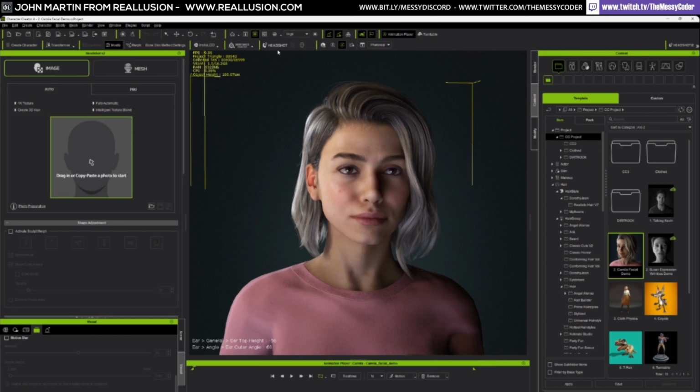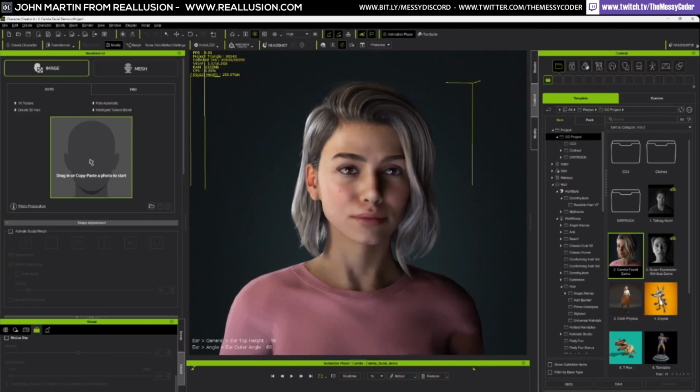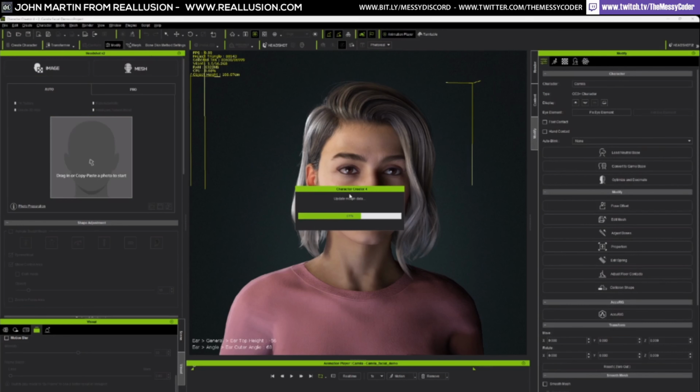Whenever you work with characters in Character Creator, you're really only limited by how you want them to turn out. So what I thought we would do is walk through one simple way that we can make characters. There's a couple of different methods that you can use with our plugin Headshot, and I'm just going to start up a new project here.